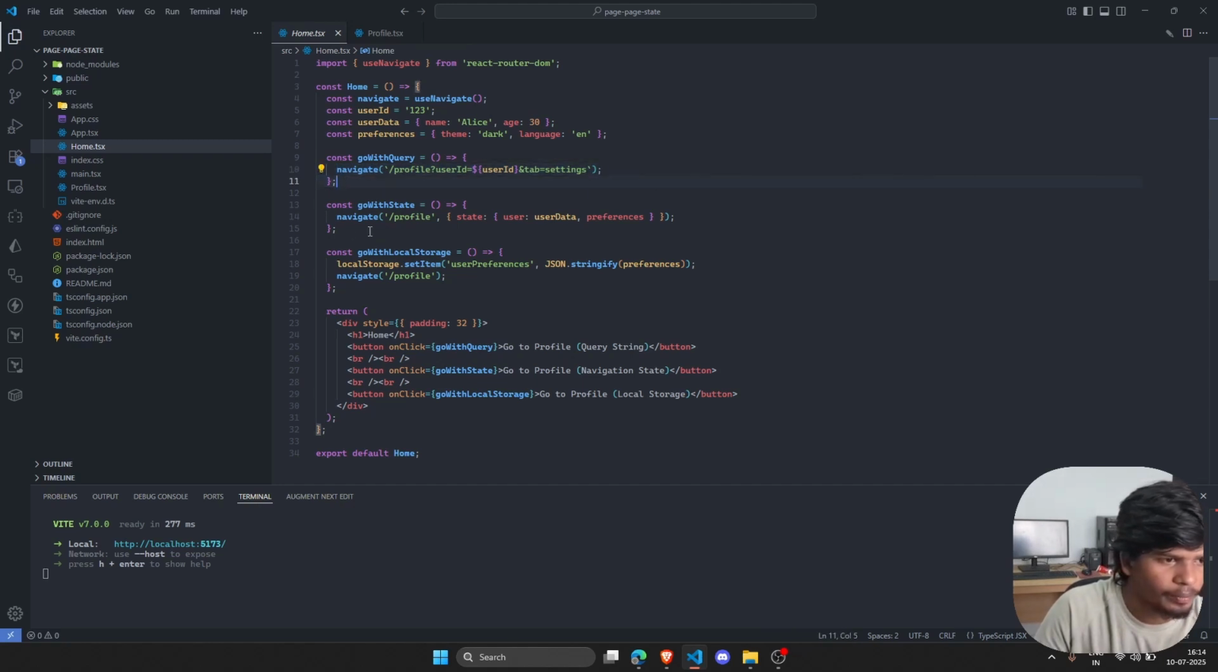With local storage, we call localStorage set item for user preferences and navigate to the same profile. With the navigation state, we forward to profile and pass the state: user data and preferences. This is the method you saw right now, and the method I actually use most of the time.